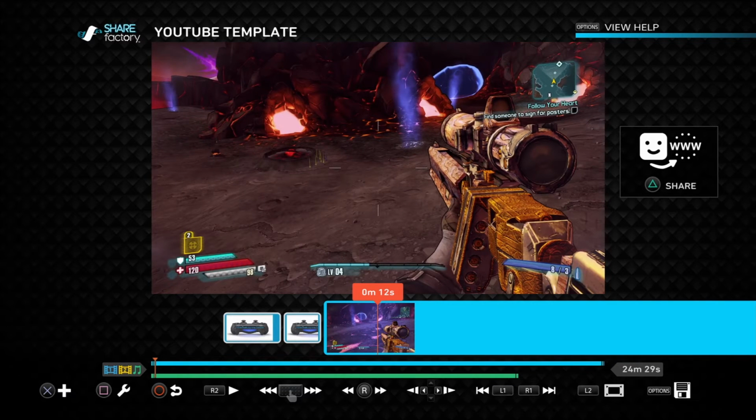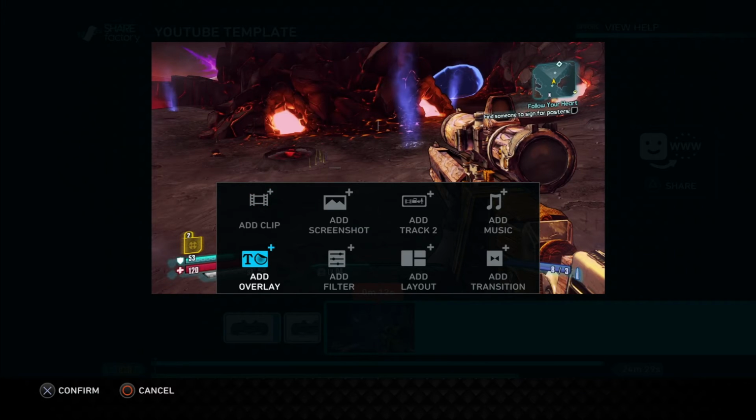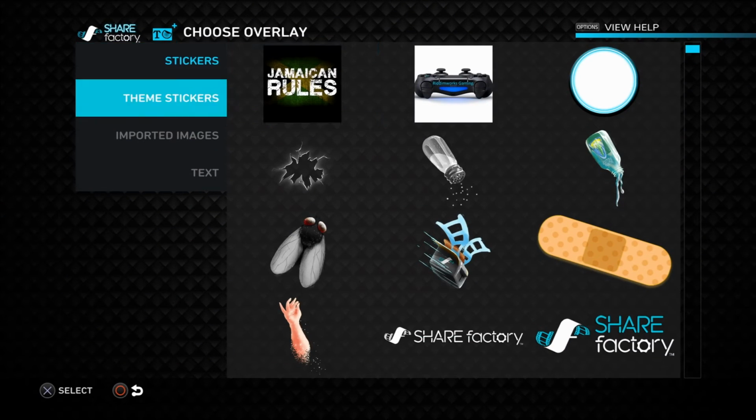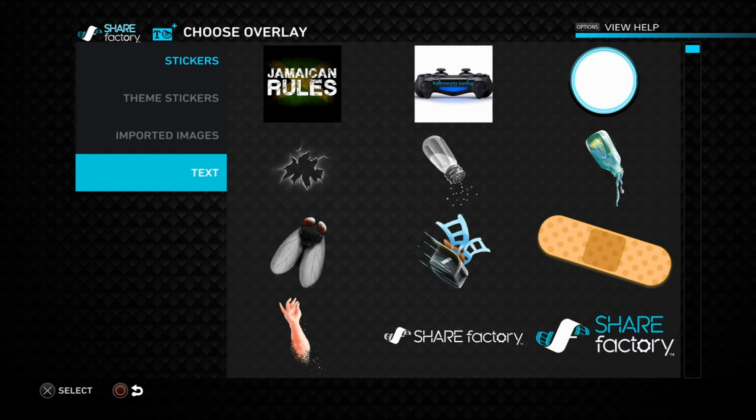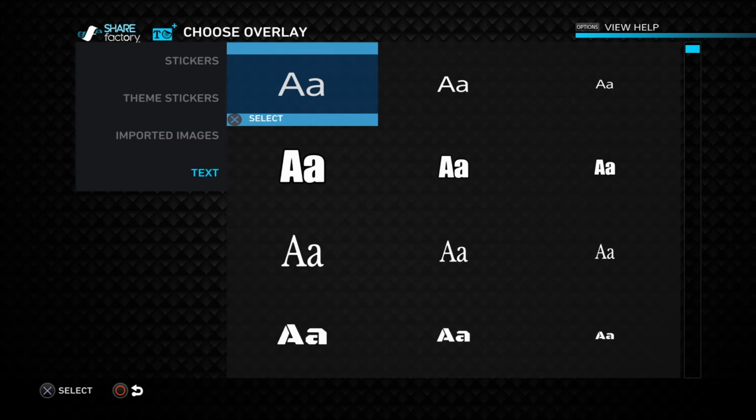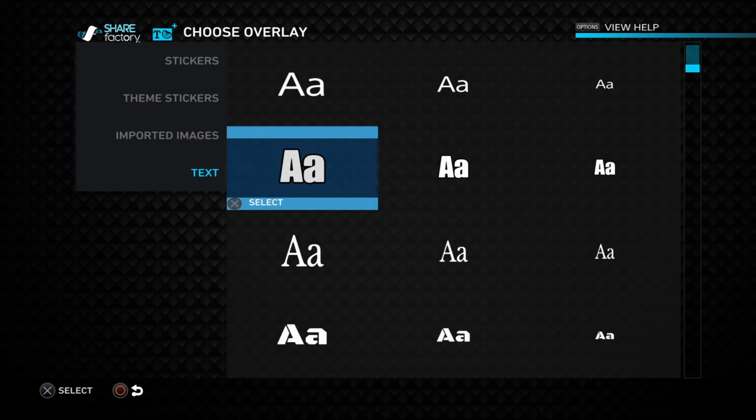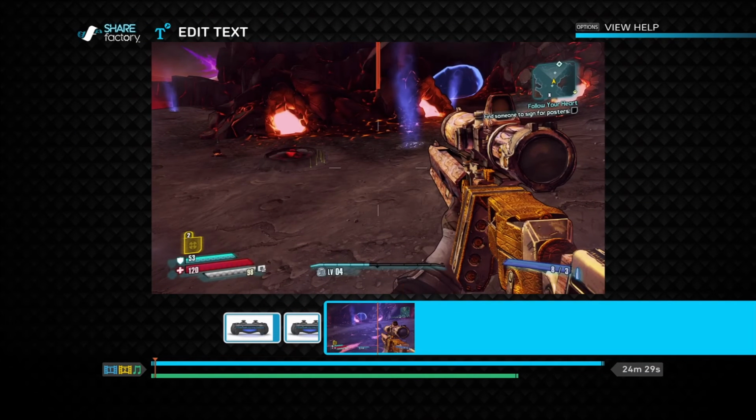So let's see what notable improvements are in the 2.50 update. Let's go into overlays and go into text. As you can see, there are a couple of stickers there, nothing of note, but there are quite a few more graphical additions, but I'm not really interested in those at this point. Right, so we're going to go into the text and I'm going to type out rhythm.